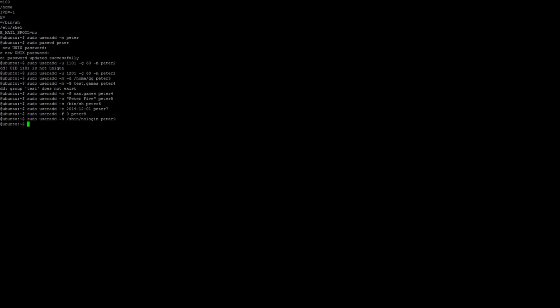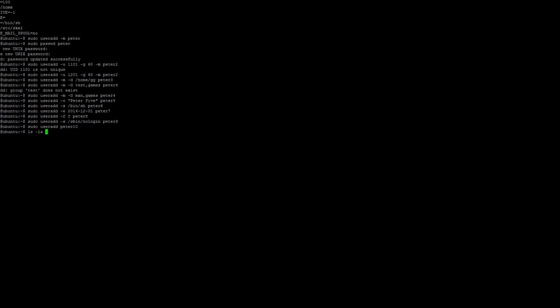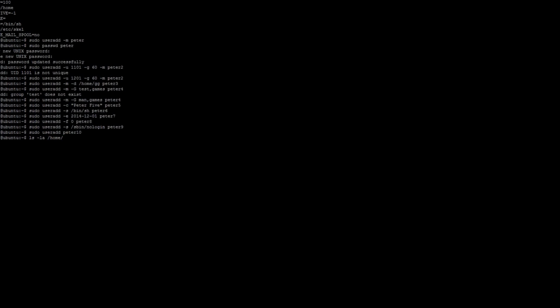And if you want to just create a user without a home folder, you type sudo useradd 10 without any option, just the useradd. That's gonna create the user without the folder, as we can see here, for example.